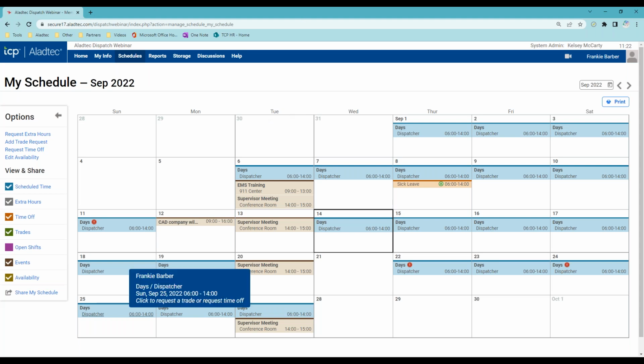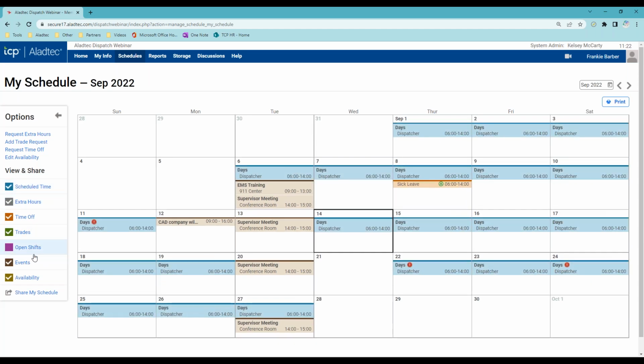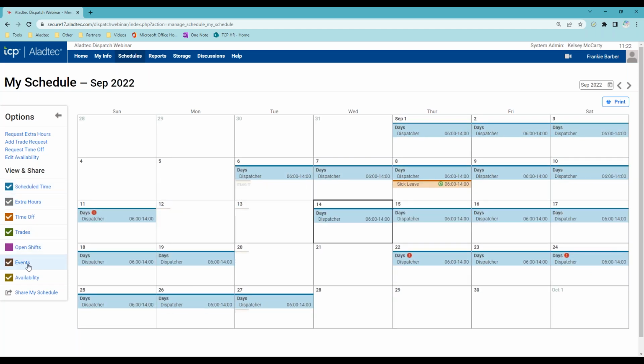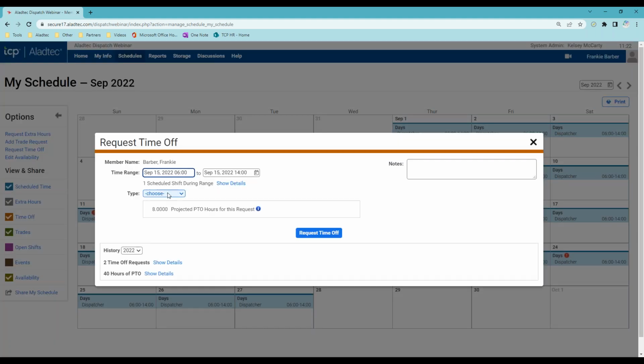So they'll have controls to turn off and on different items on their calendar. So things like scheduled time or maybe events that they're a part of, maybe if they have time off or trades. And actions against their schedule are as easy as clicking on a shift and going through the processes of doing things like requesting vacation time or sick leave.